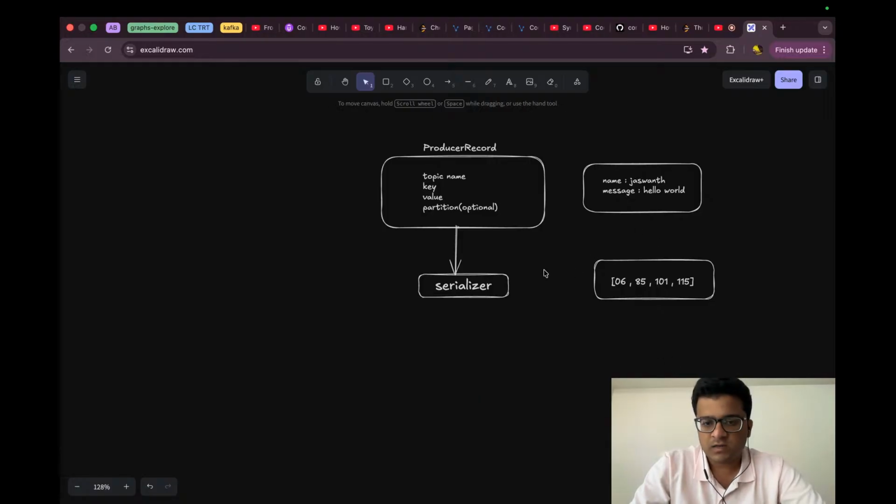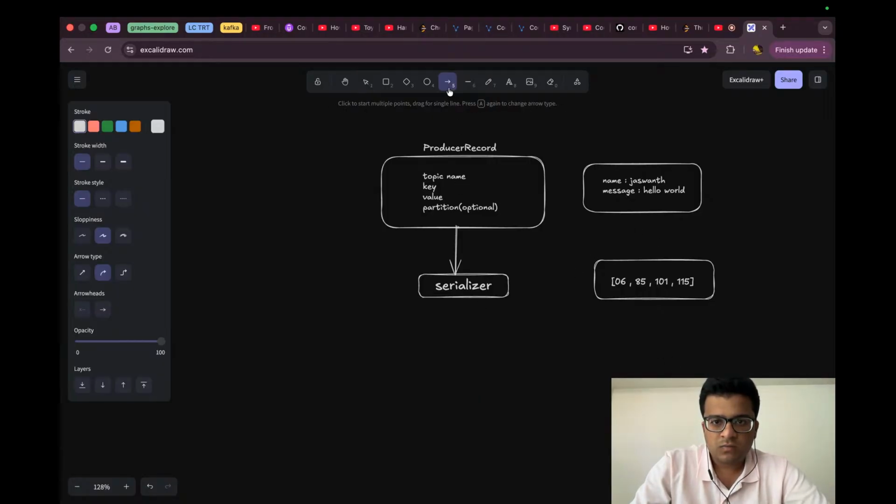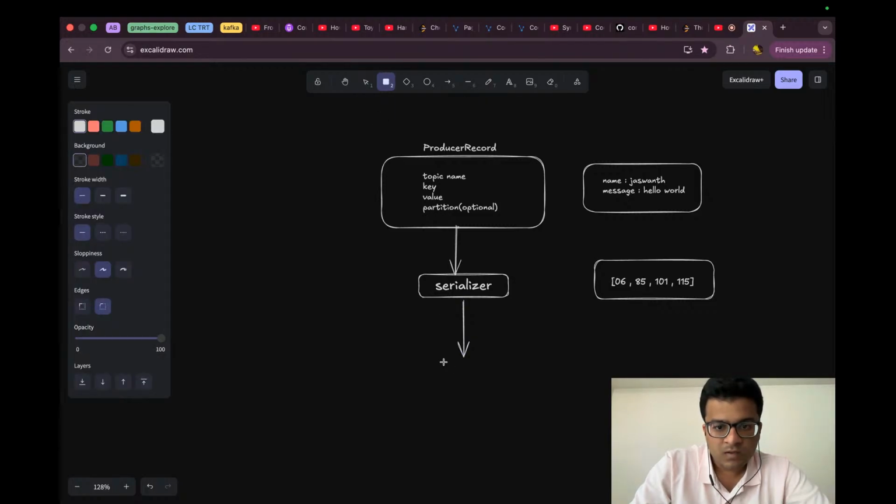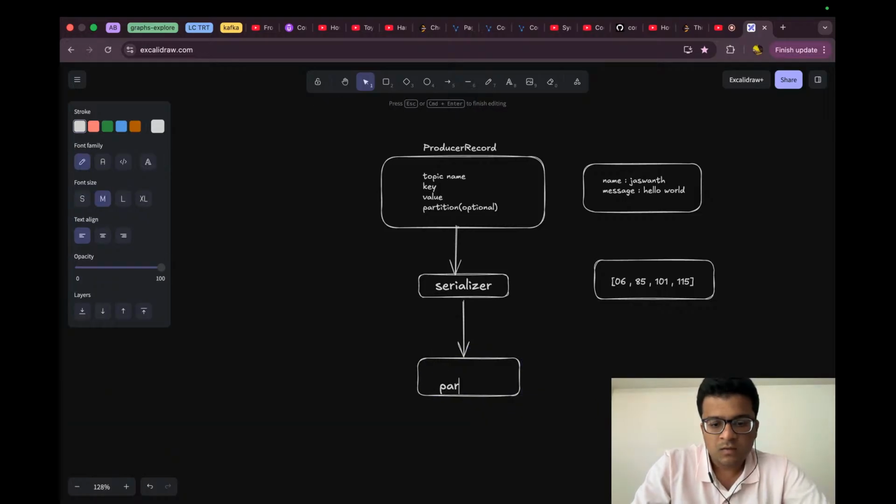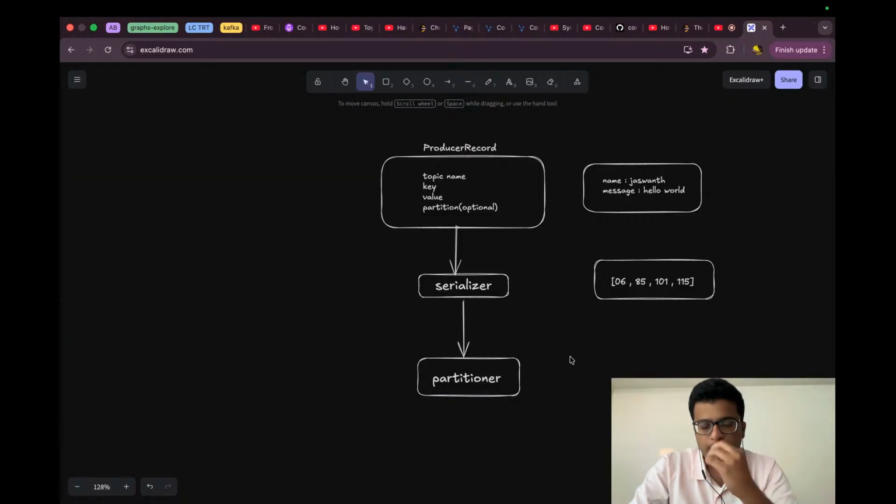This becomes like this. It got serialized. Then now there is something called a partitioner. The partitioner takes this message and assigns, already you have a topic name, and it assigns the partition if you haven't assigned it here.